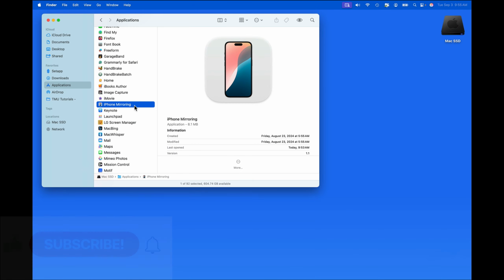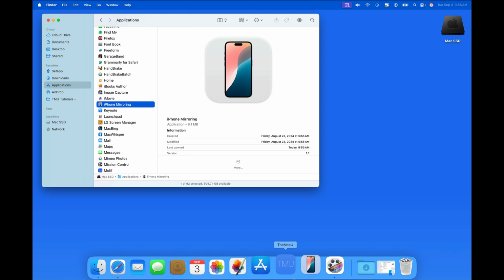With the new iPhone mirroring app in macOS Sequoia, we're now able to view and operate our iPhone directly from the display of our Mac. iPhone mirroring is a Mac app that we can see here in my Applications folder, and I have it down in the dock.